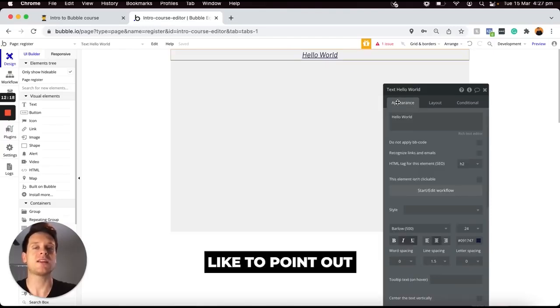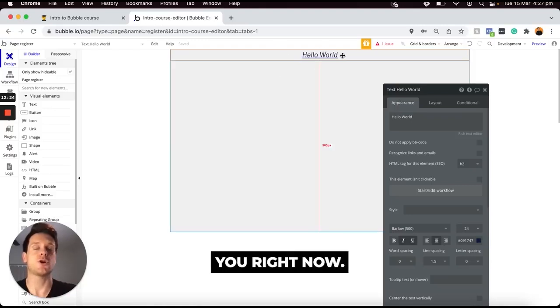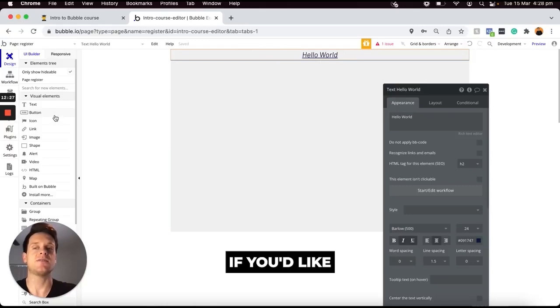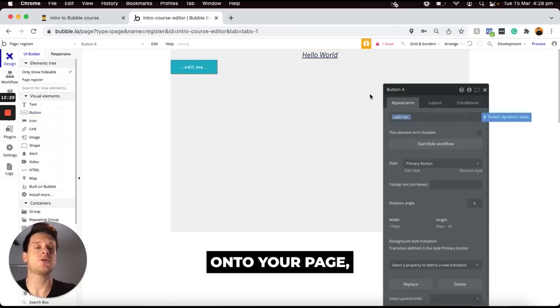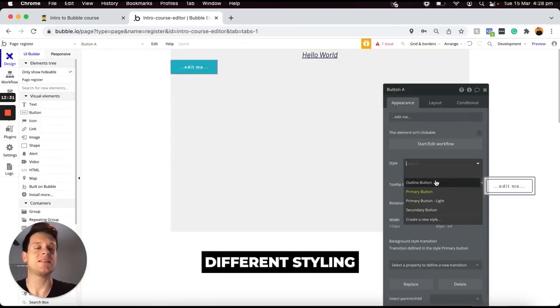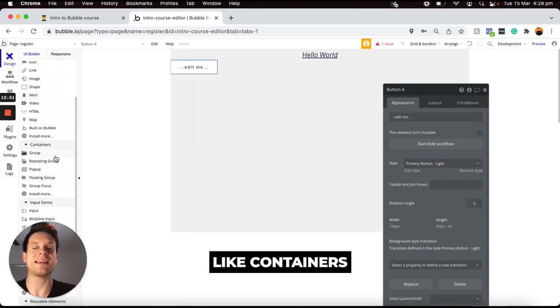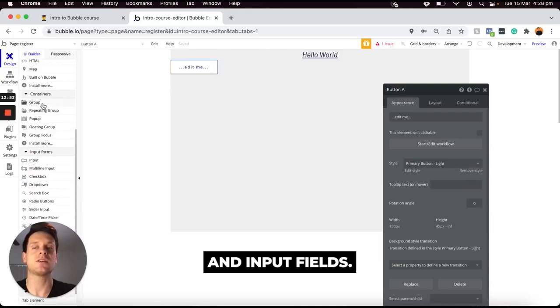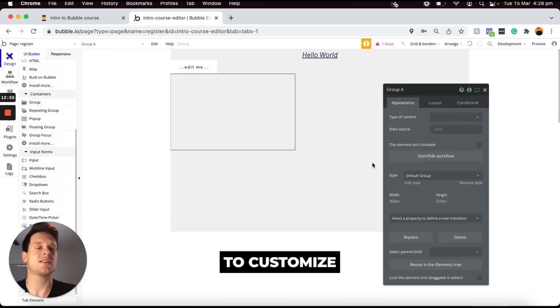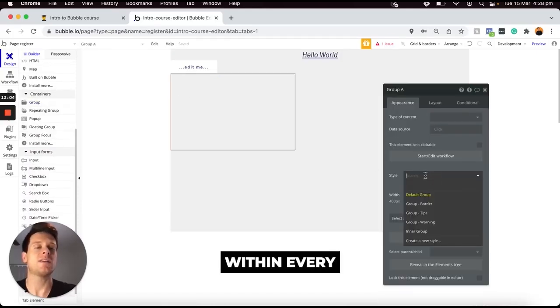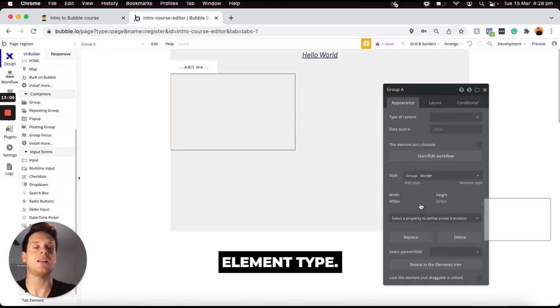But one thing I would just like to point out is that stylings are applicable to every single element, not just text elements like I've shown you right now. So for instance, if you'd like to add something like a button onto your page, you can update the different stylings for it. And stylings are also applicable for things like containers and input fields. You'll have the ability to customize different styles within every single different element type.